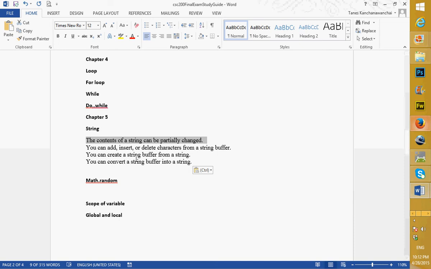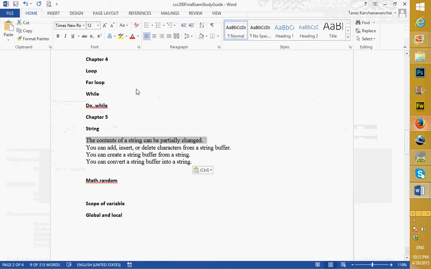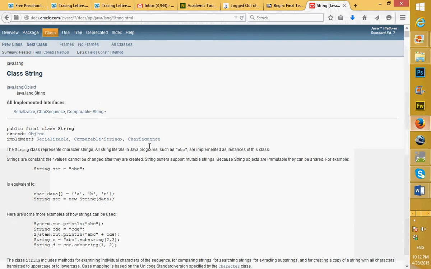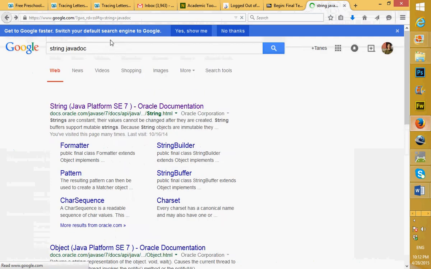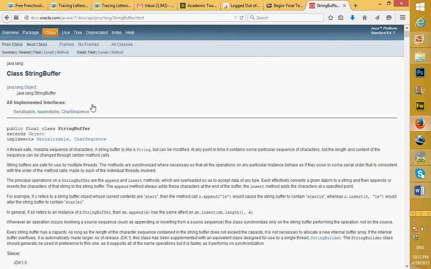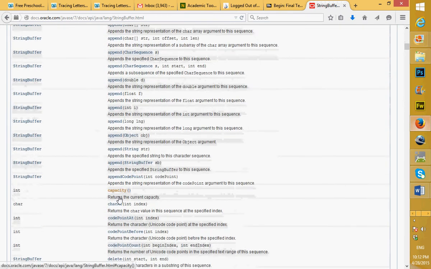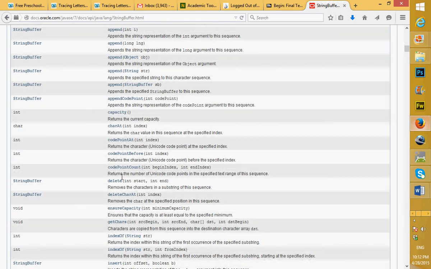Okay, now that means the content of a string can be partially changed, okay, because we can do replace, substring too, and you can add, insert, or delete characters from a string buffer. Okay, so we were talking about the String class. Now we also have a string. When you store, it's pretty much stored into buffers, okay, and then we have another class named StringBuffer, with which you can do the operations. Let's look at the StringBuffer. Okay, so that's another class. So this is maybe new, but what you need to know is you can actually do append. Those are the methods. It's pretty much like the String class, but they have a little bit different methods.